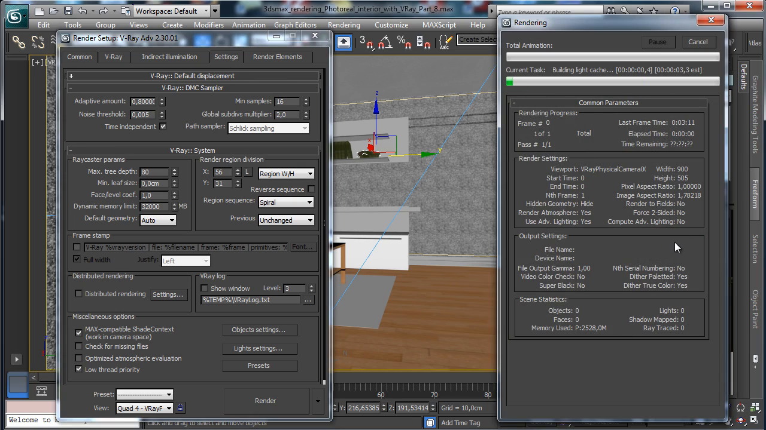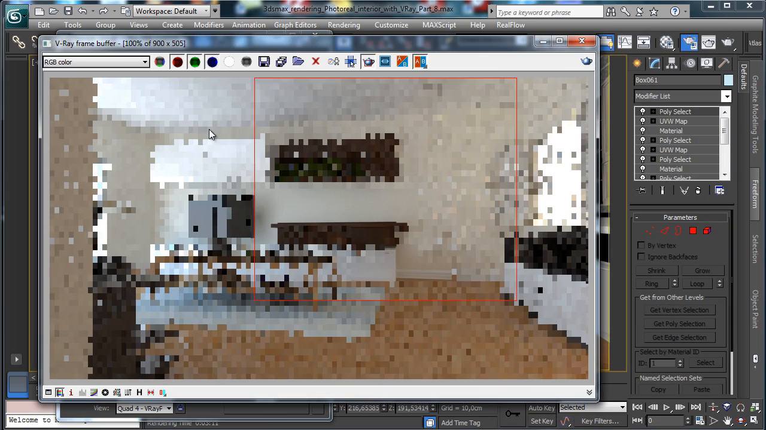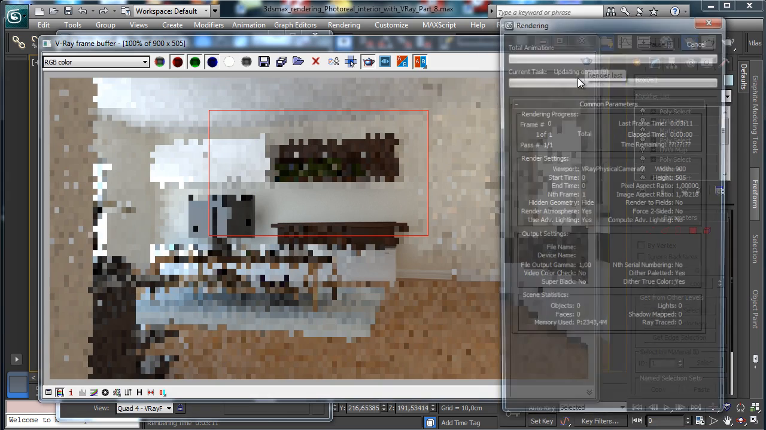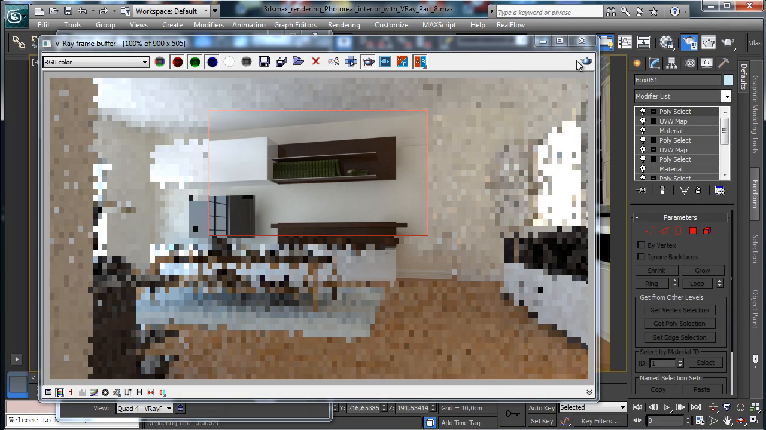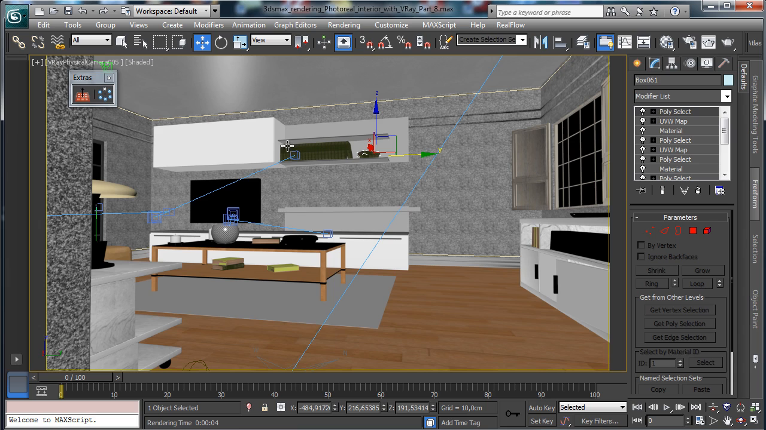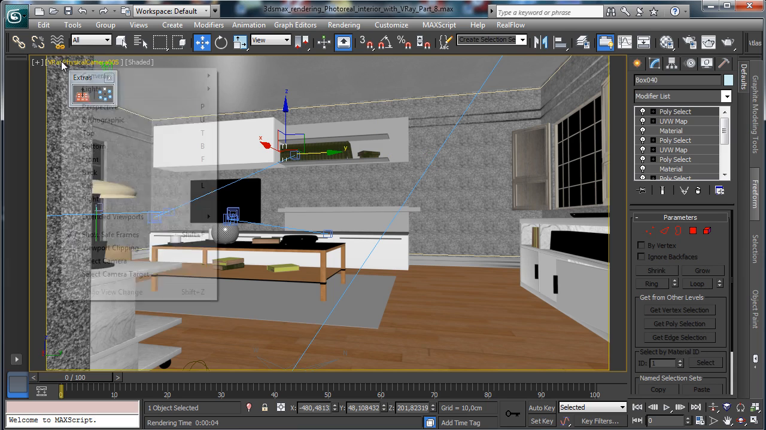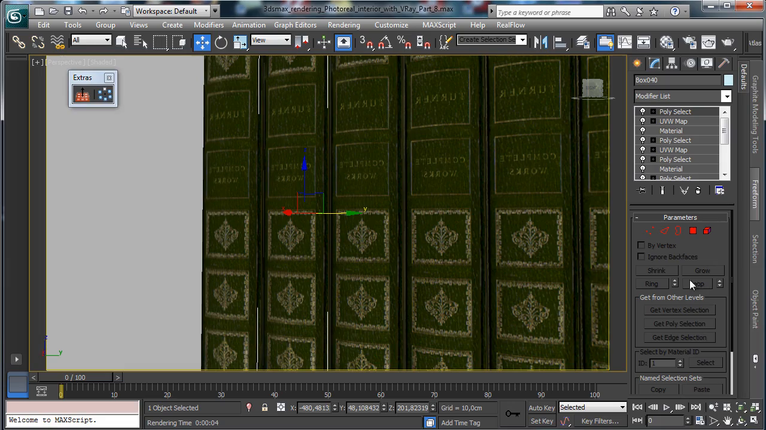Let's render a preview. Okay, let's render just this area. Okay, we have the books there, and it seems to be working fine. So we can put some more books there, and then we put something like some vase or something like that. So let's close, and let's go back there, and perspective, and zoom to the book.